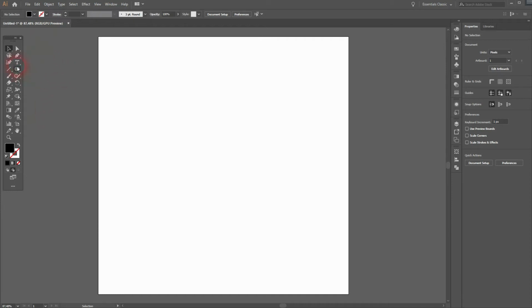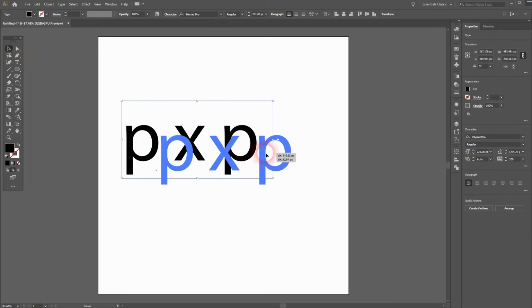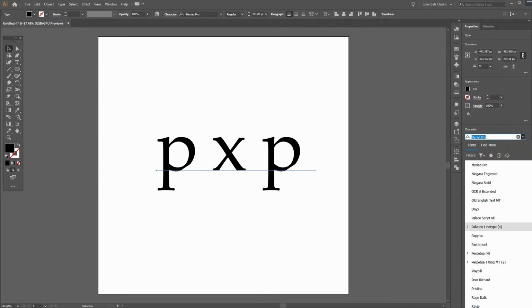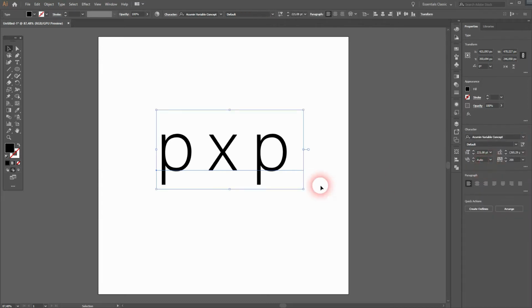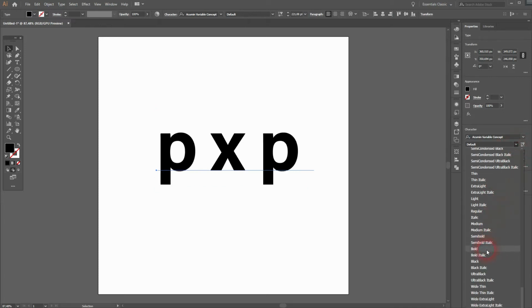I use a black fill, no stroke, and then I use the type tool, but I want to have lowercase. So PXP, for example, is a letter mark. The effect works well when you've got an X in the center. You can use any font you want. I use a standard font, Arcomin Vapor Concept, but I use a different style. Maybe something that's bold. I guess semi-bold would do.